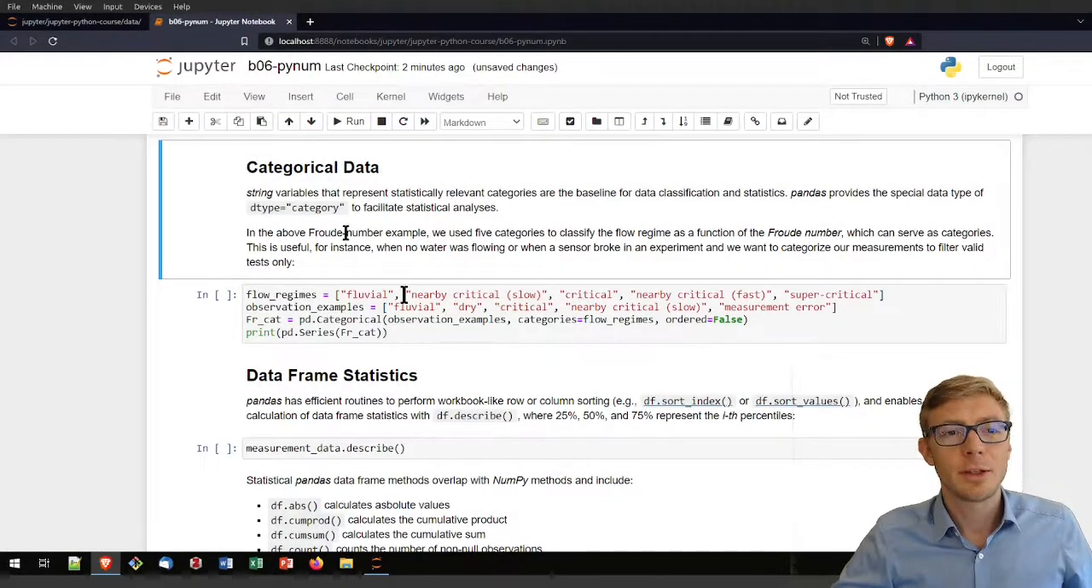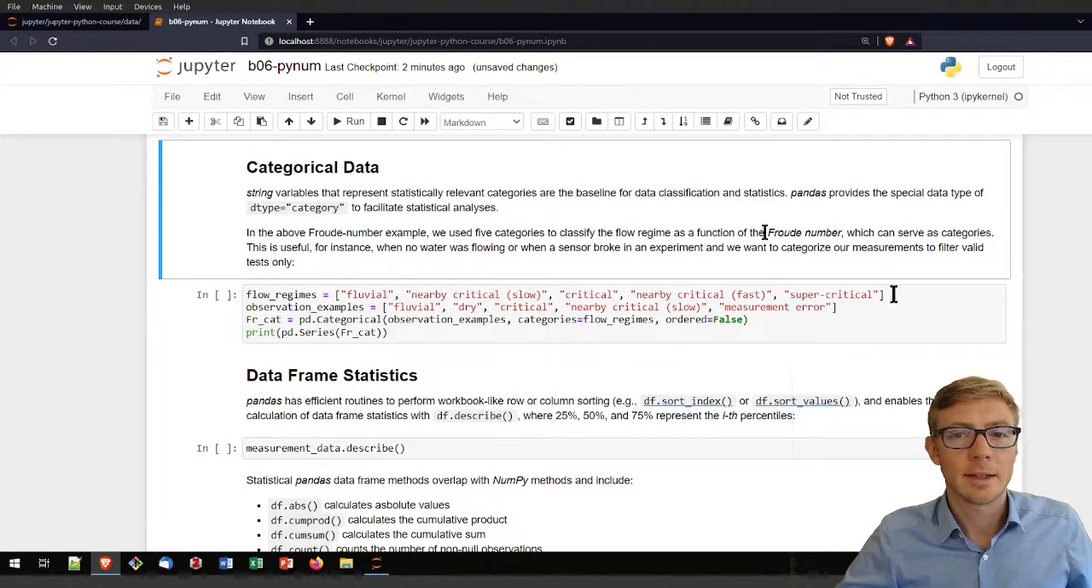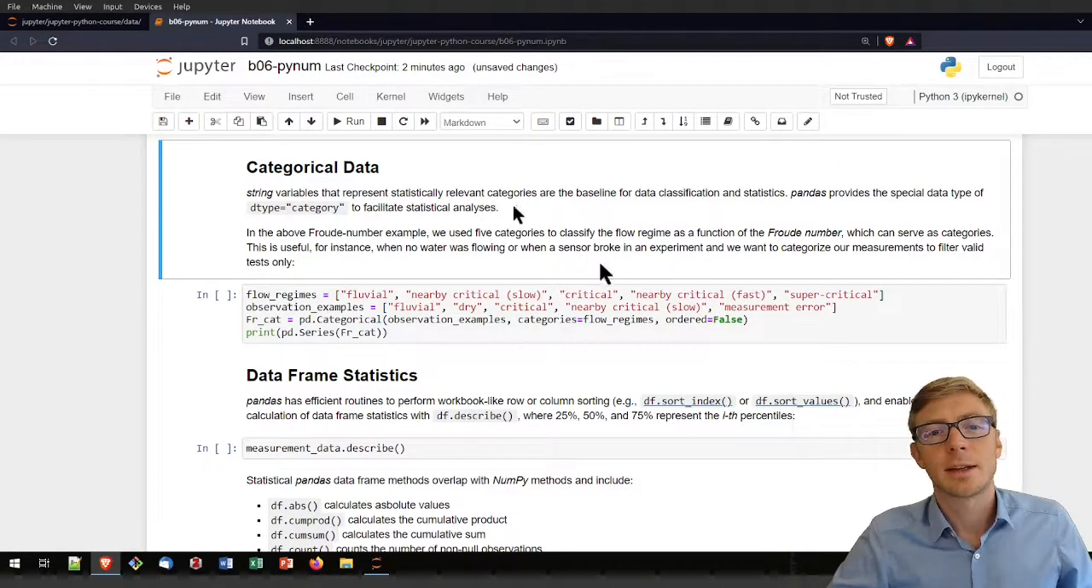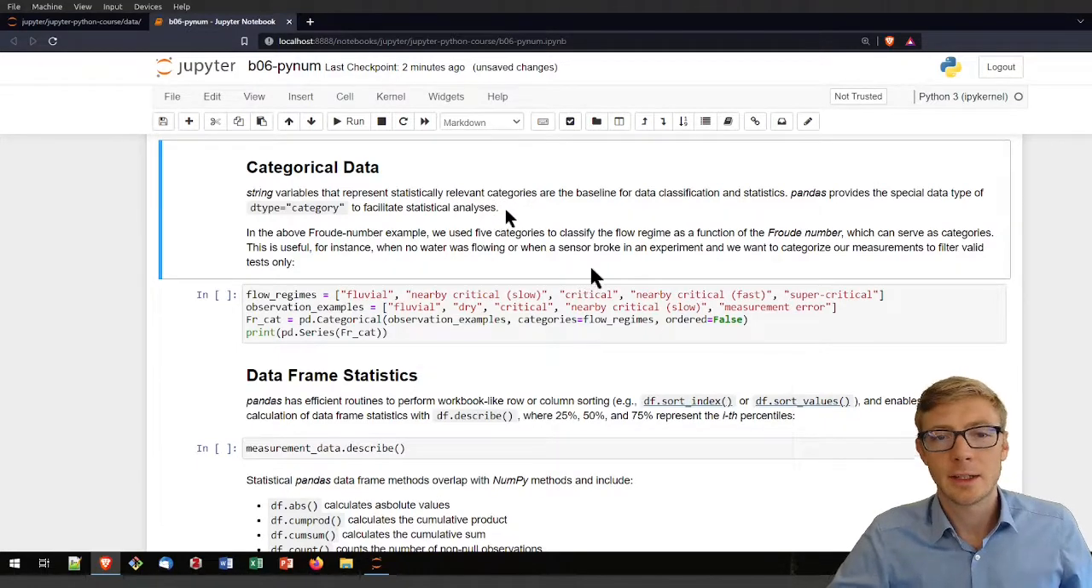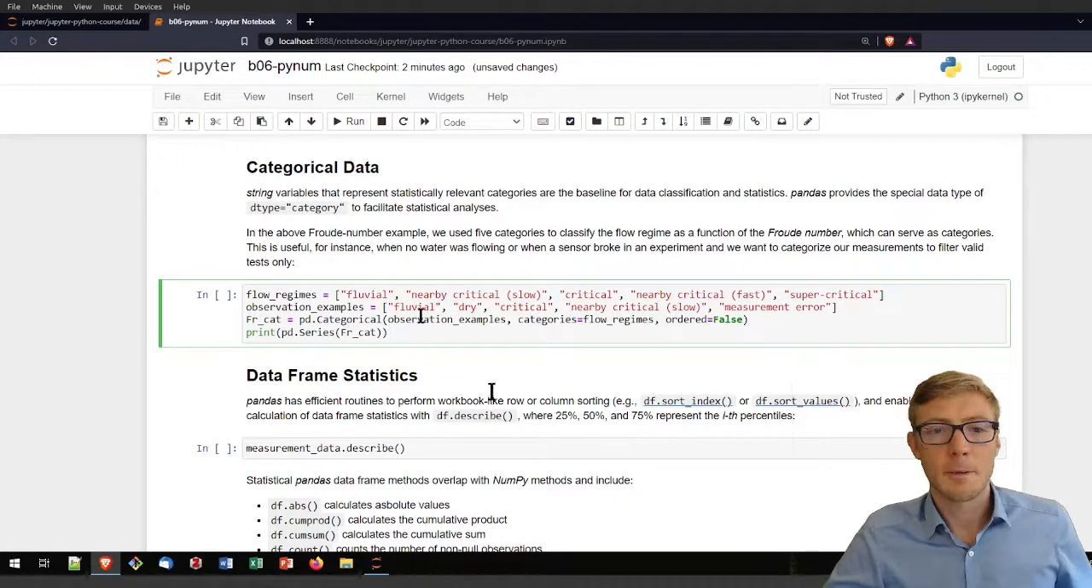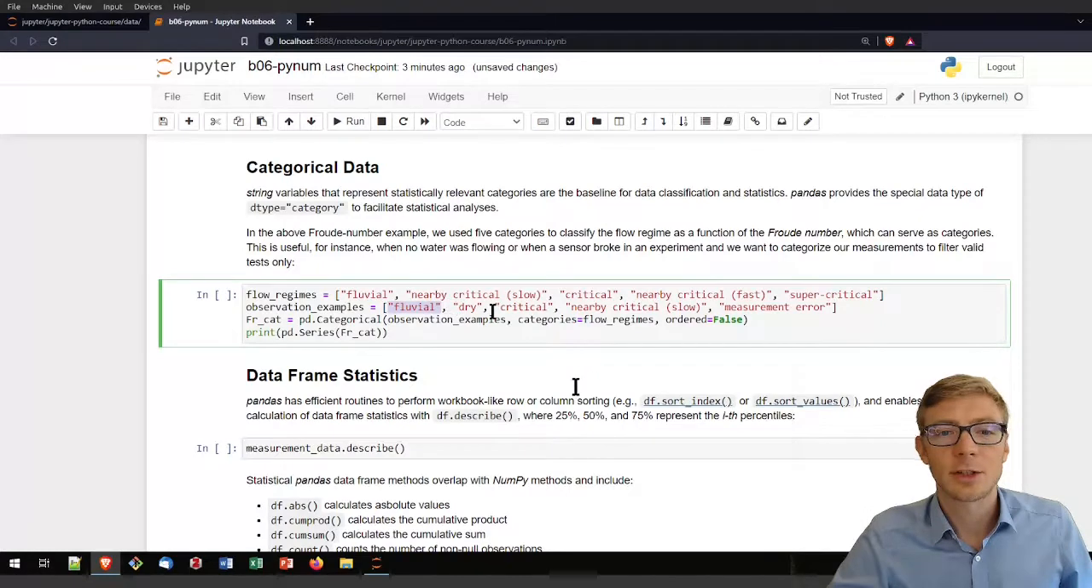I have been briefly mentioning before the usage of categorical data in the framework of that Froude number example. I mentioned also already that categorical data can be very useful when you're running any data analysis. And here's just a small example of how that could be useful with, for example, observer-based categories of a flume. So with our experience, maybe we have observed, subjectively, fluvial conditions, dry conditions, critical conditions, nearby critical conditions, or a measurement error. In the case of a dry flume observation or a measurement error observation, we actually want our observations to be categorically not considered.